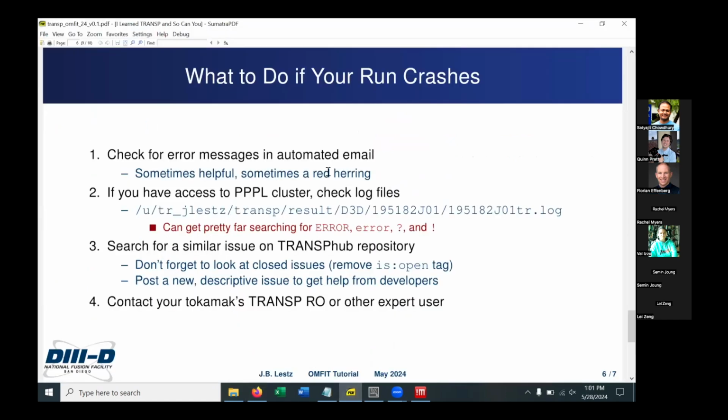If it's not the case, and you have access to the PPPL cluster, which I find very helpful since that's where TRANSP runs, you can go to a path like this, of course putting in your own username and your run ID here. If you look in this log file, you can get pretty far in finding the true source of the error by grepping for error, question marks, and exclamation points.